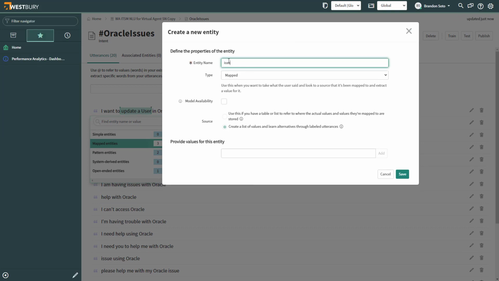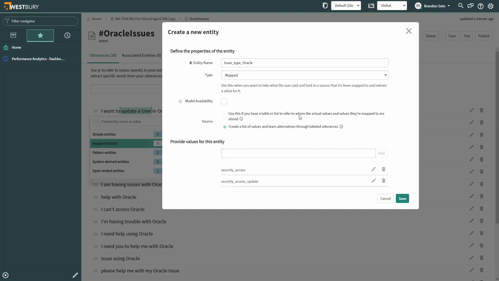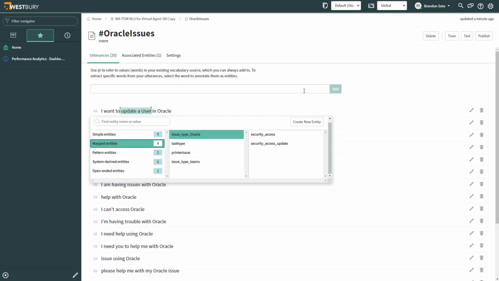We're going to follow the same naming convention that we did when we made the topic. Issue type Oracle mapped. Create a list of values. Security access. This is the branch of the topic we made. That'll be the first level. And the second level, security access update, which would be the specific action. Go ahead and save that. And now we have issue type Oracle, and here are the two specific mapped entities we created.